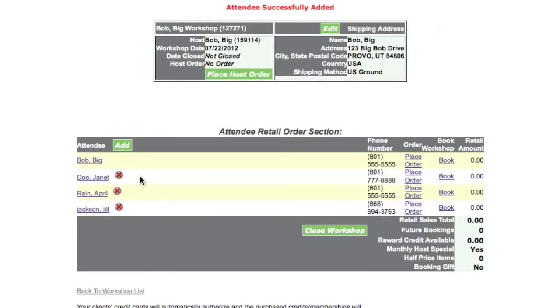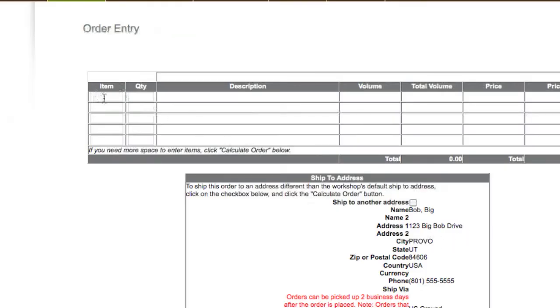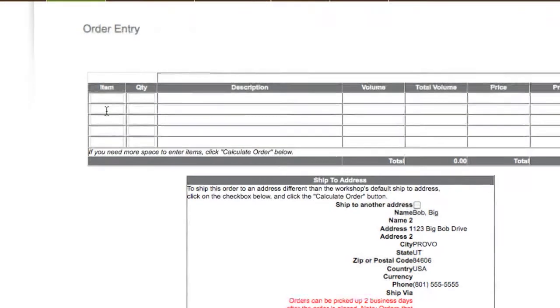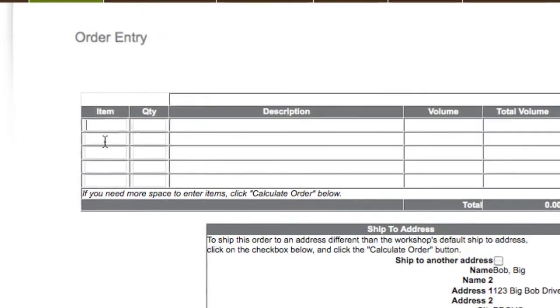Now that we have all of our attendees listed, we can go through and place their order. When we're entering the order, we'll need to put in the item code. Our club item codes will start with CLBPK, and then you'll enter the value of the club that they're doing.